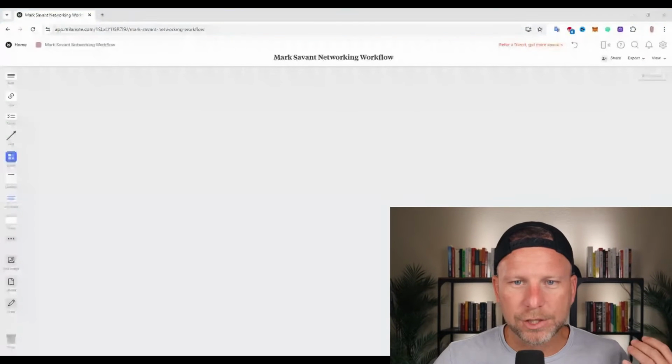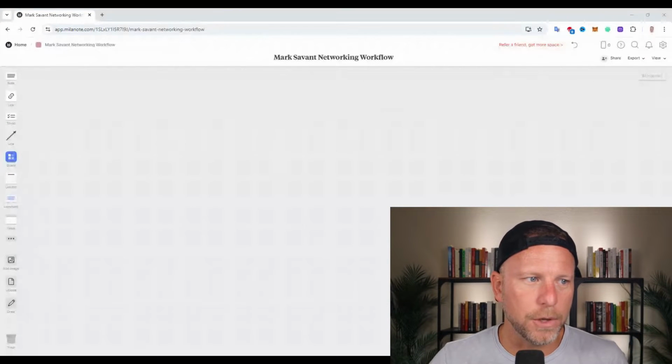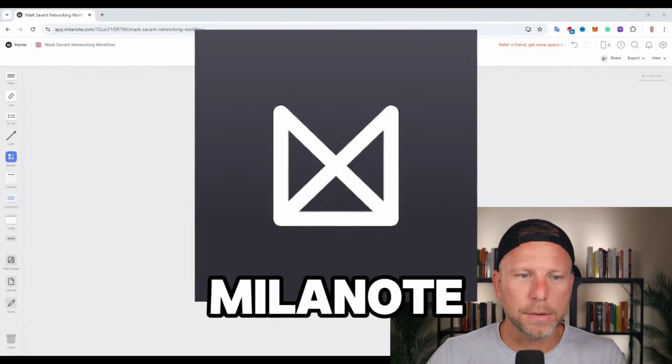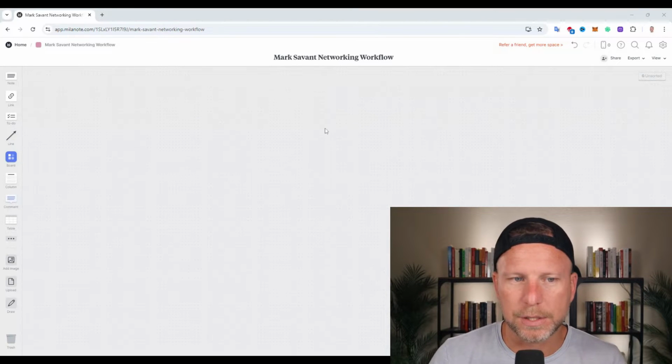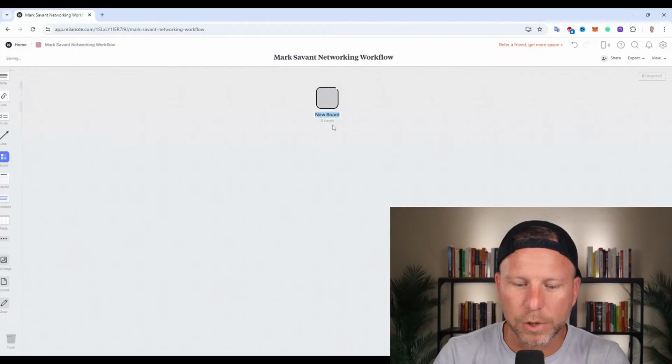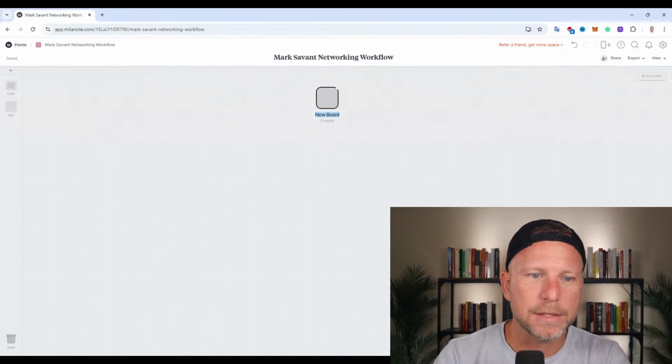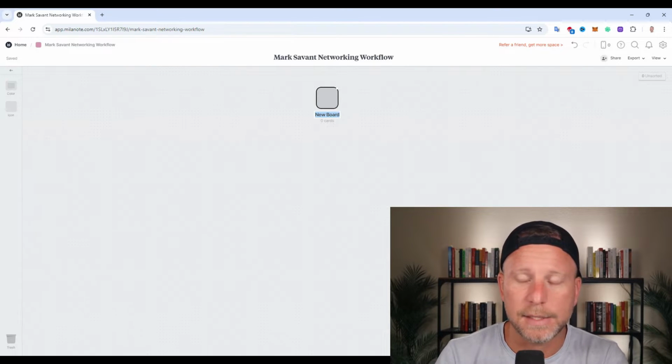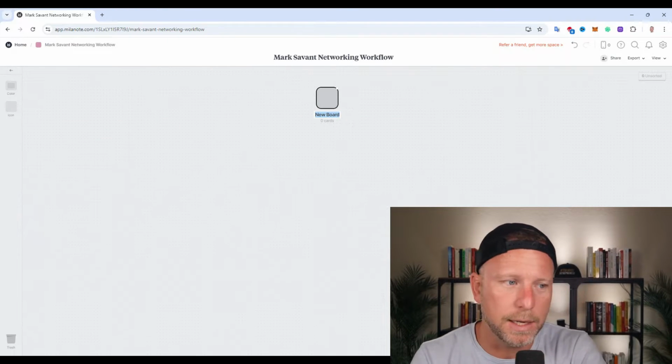All right, so you can actually create your own workflow using this program called Milanote. And what we're going to do is start off by setting up the trigger. What's the first part? What is the first event that happens? We're just going to use the term networking, right? This could be networking at a city council meeting, chamber meeting, at a conference.